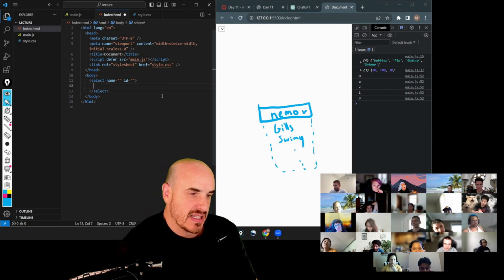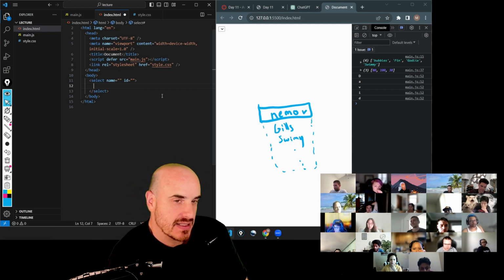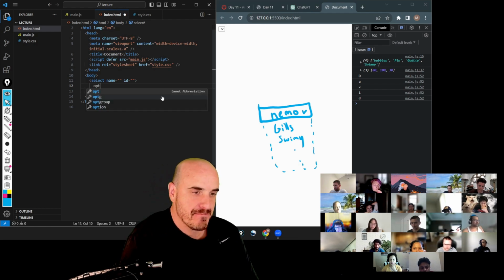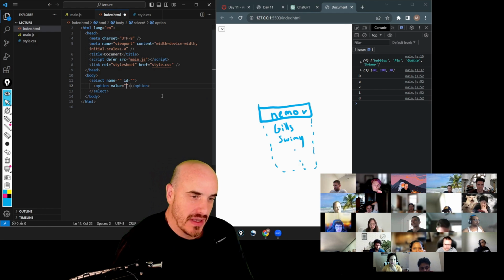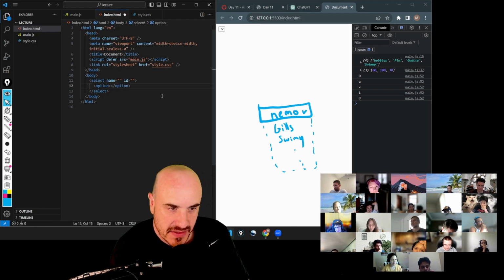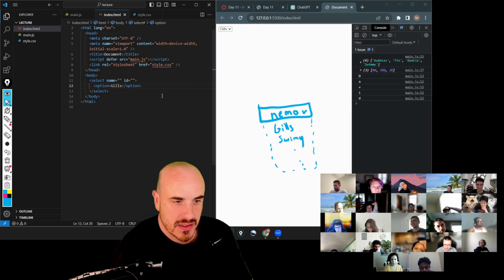So in the select box, what tag do I put in the select box to get my different options of fishes? We use option. Option tag. So we use a tag called option. And there's a little trick. If you don't specify a value, I think the value by default is what you put as the text child. So here I could put gills, swimmy.